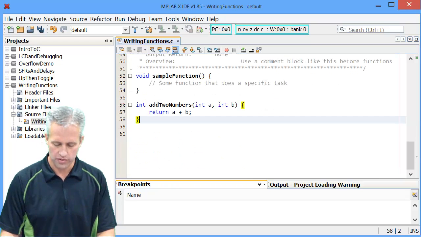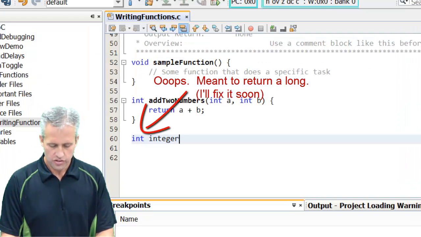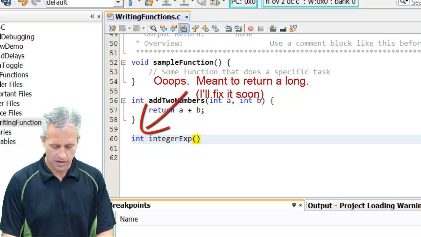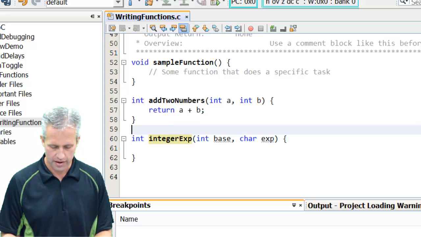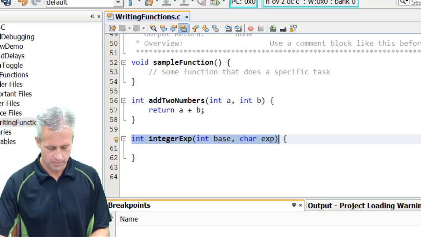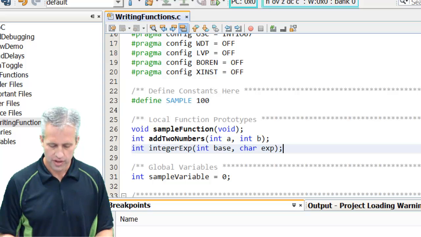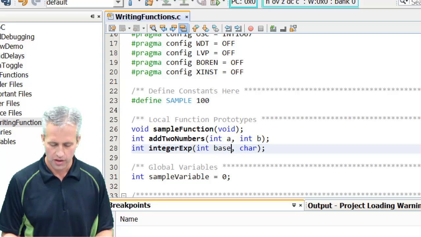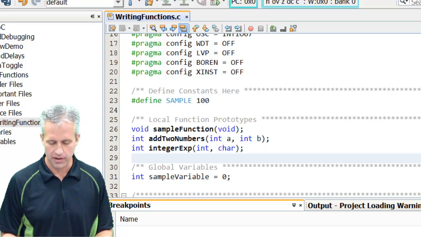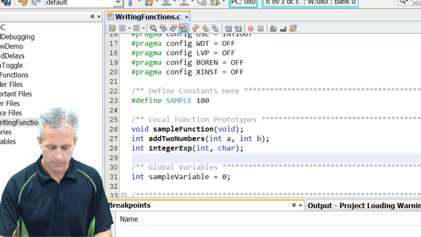And what I want to do is write integer exp, and it's going to get passed in an integer for the base and a char for the exponent. So if that's my function, then I'm going to need to make a prototype for it. And then with prototypes, you can totally leave in the formal name, but if you wanted to, just to prove that you can get away with it, you can say just the type there, and that's totally valid. You don't have to say the name.